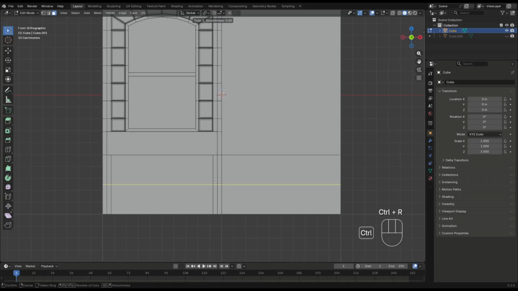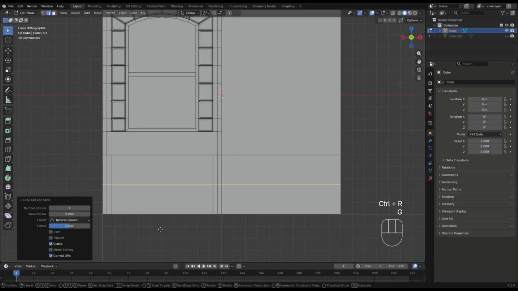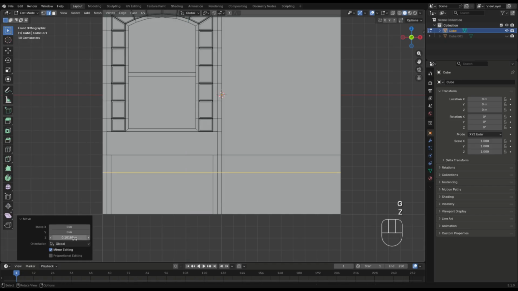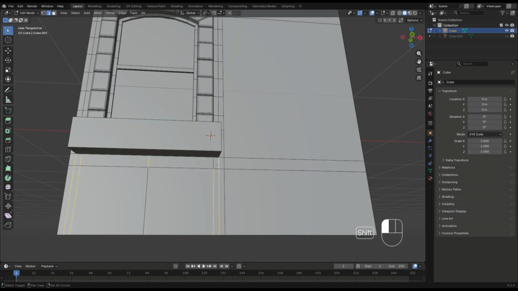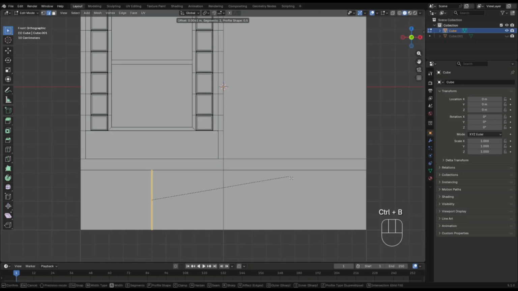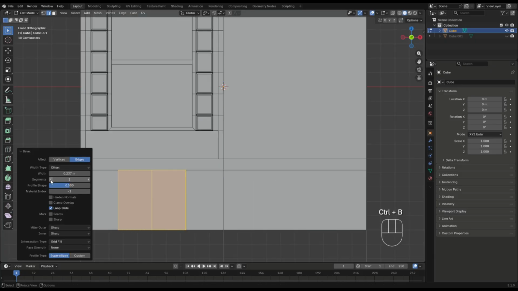At the bottom of our plane, use Ctrl R to add a horizontal cut, then move it up 0.70 using G and Z. Now add a vertical cut right below the window and clean up the edges we want to use. Select the new edge and bevel it with a value of 0.03, setting the segments to 1.